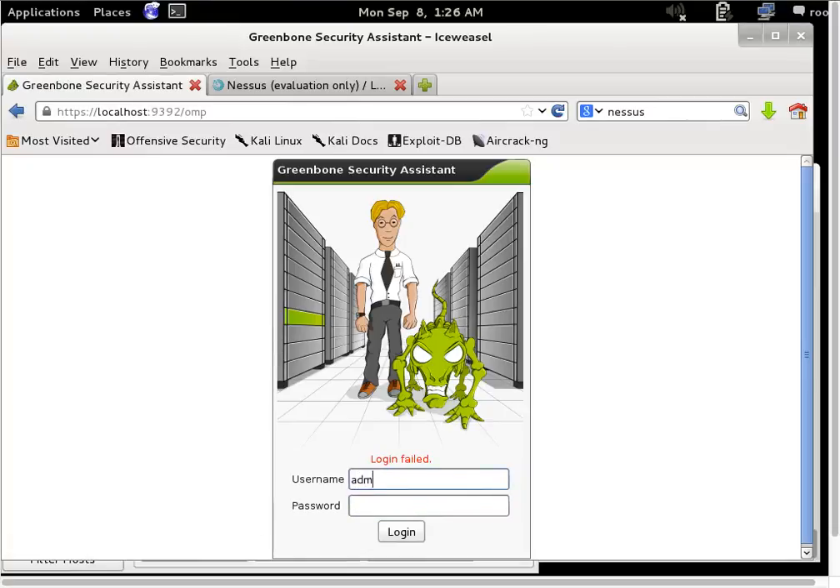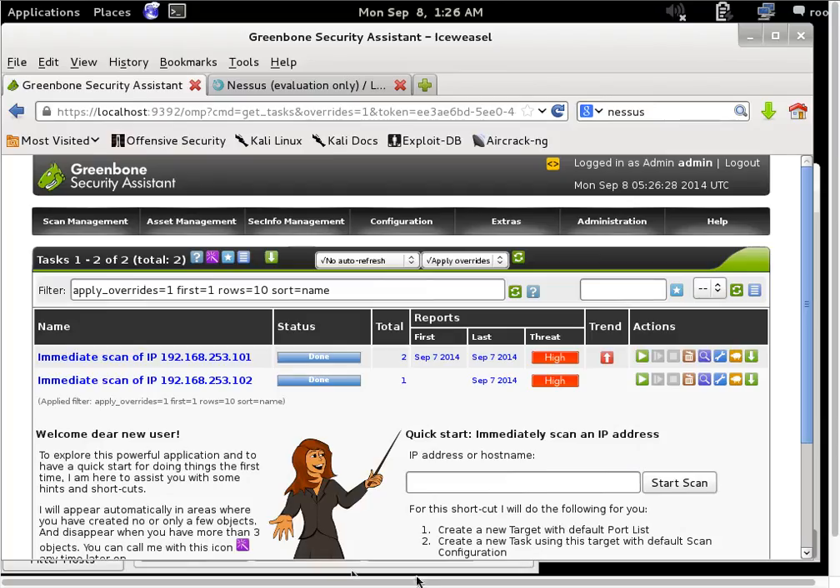It's going to be a hard time for me to show you this stuff if I didn't set the password. If I can't remember my password, there we go. That's what I set my password to. So once you get in here, I've already run some scans, so I'll delete these.